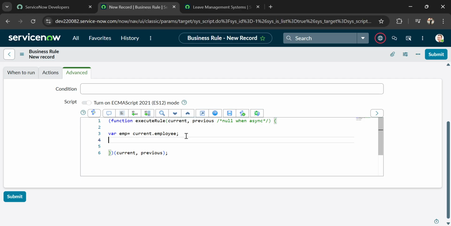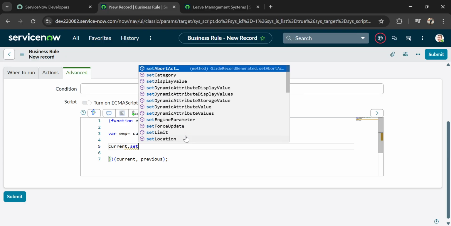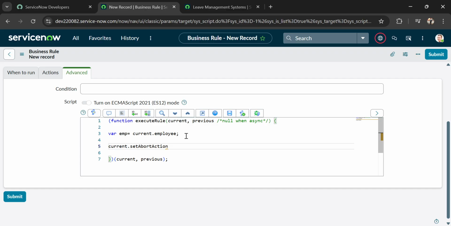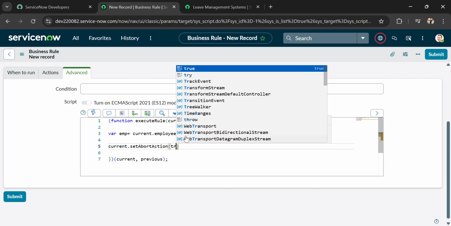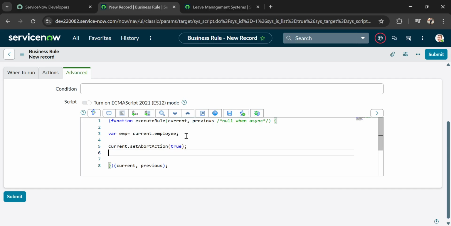Now, what we want to achieve is to abort the action if a duplicate employee record is coming for the applied status. For aborting the action, we have current.setAbortAction. If you simply put true, the action will be aborted. With this action, we also want to generate an error message to the user.